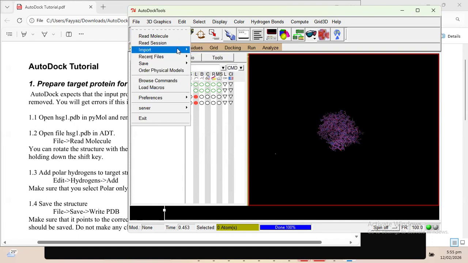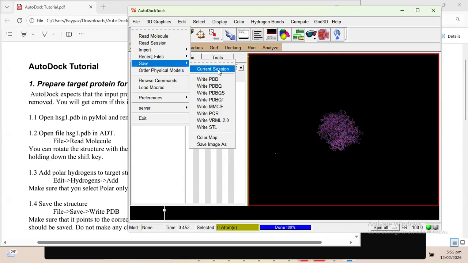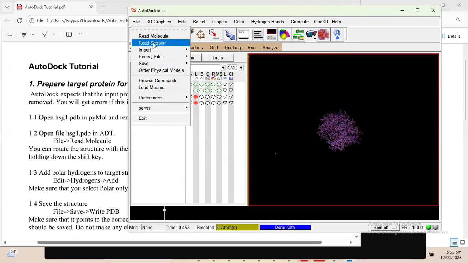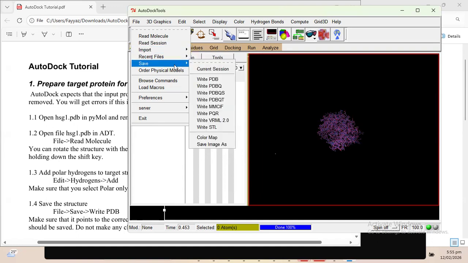Okay, here are many options. Sometimes if you are very busy, you can go to Save and save your current session. So you have done your work by this time and you want to continue the next day or next week. You can start from here, from the same position that you were working on. So it has the option that you can save the session.